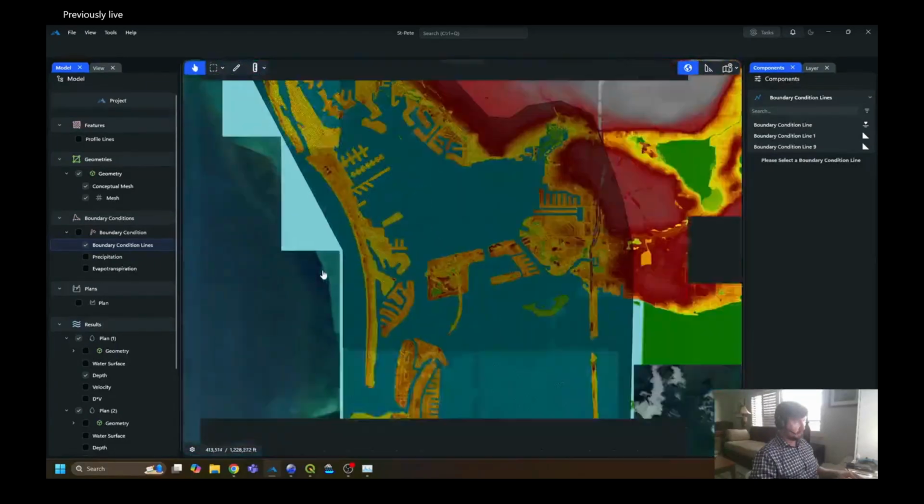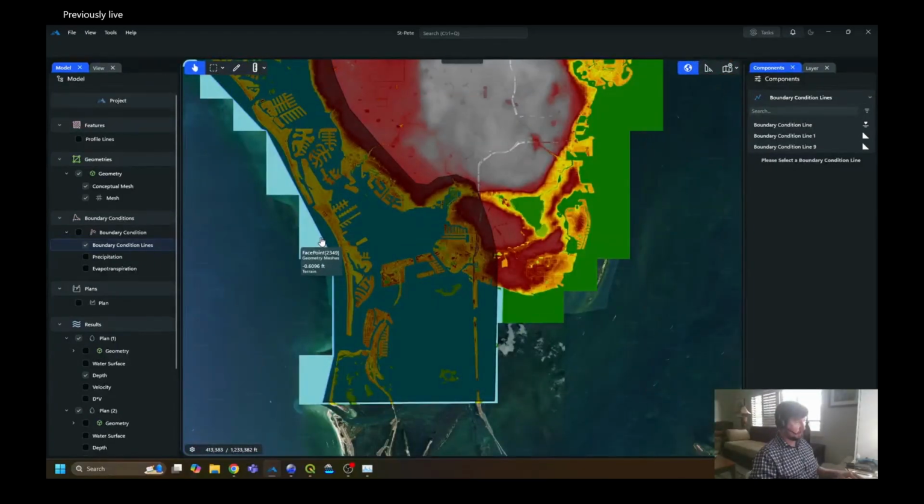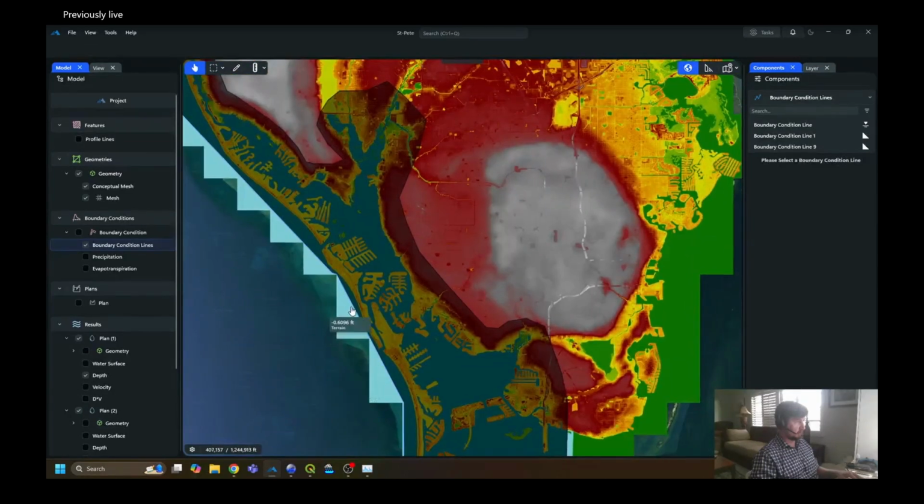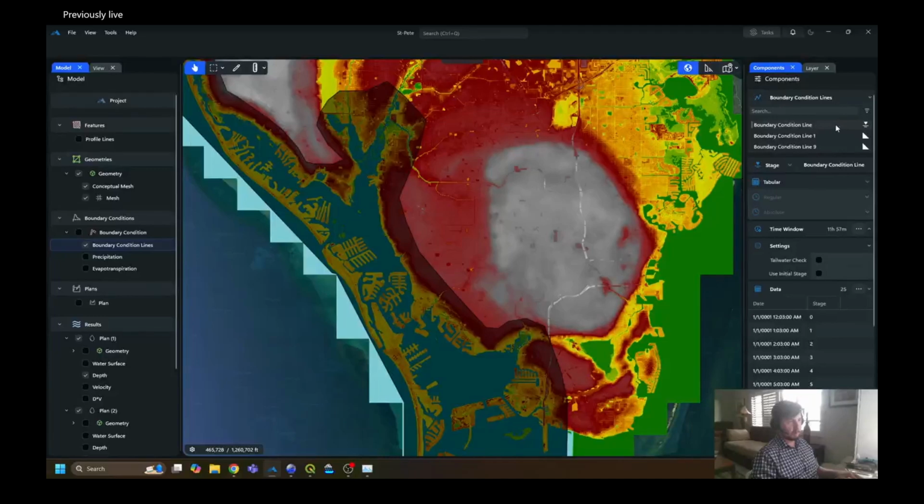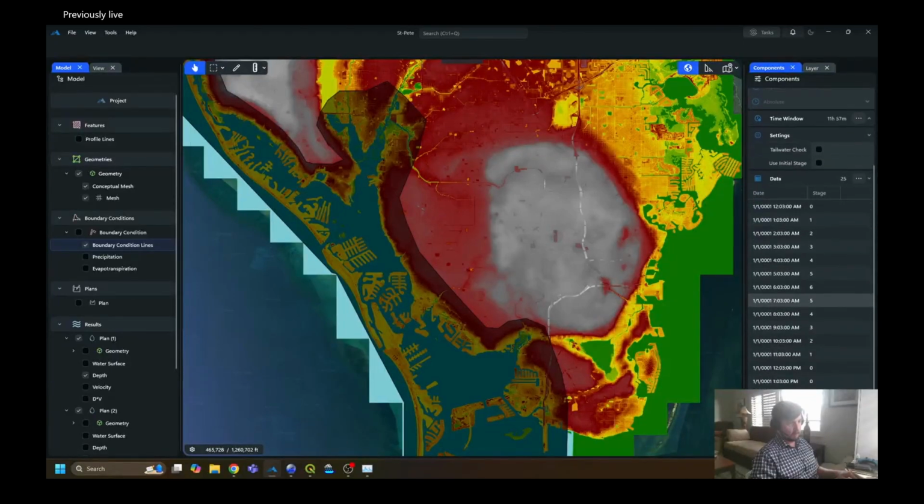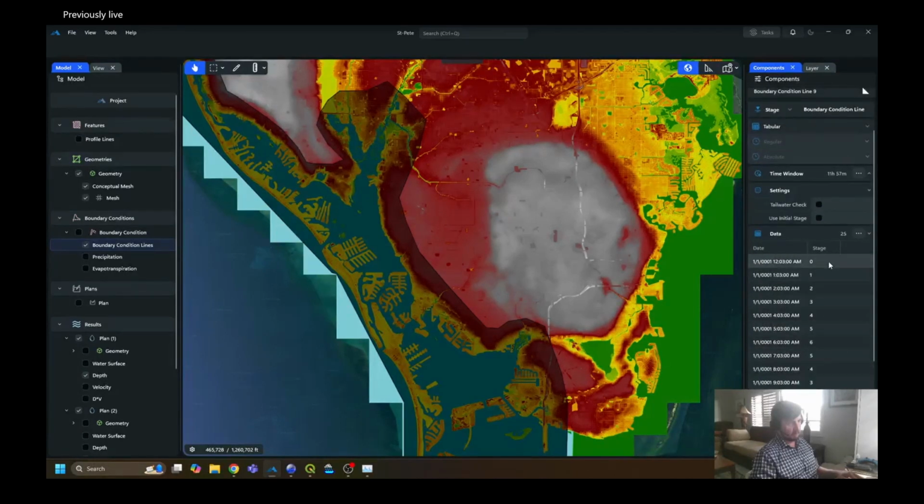The more interesting boundary condition is the one that I have along the coast. So this one I have set to a stage, an elevation. I have this ramping up as a time series going from 0-foot sea level up to 6-foot surge, and then going back down to 0 over the course of 12 hours.